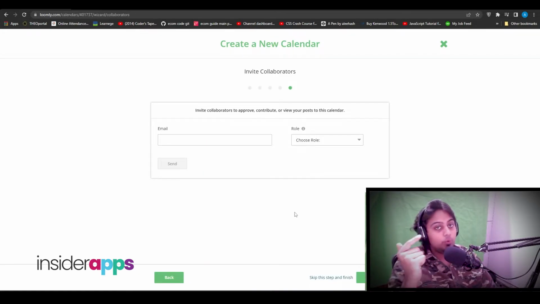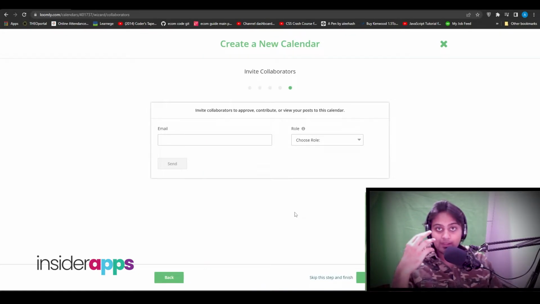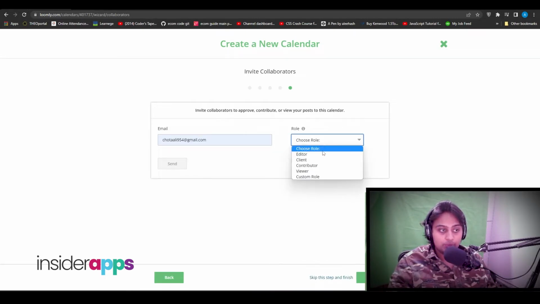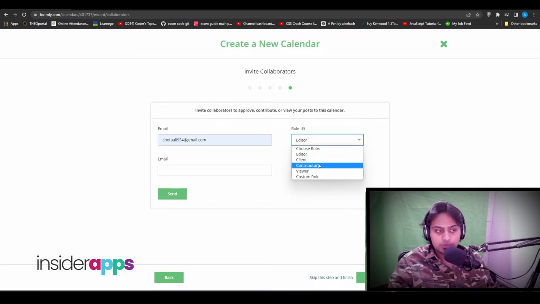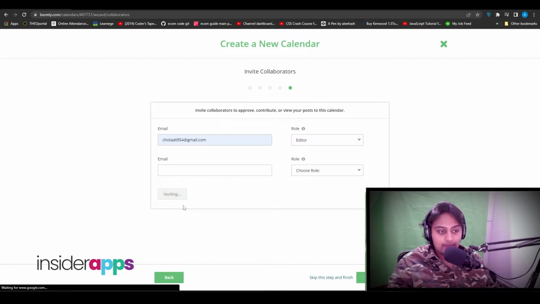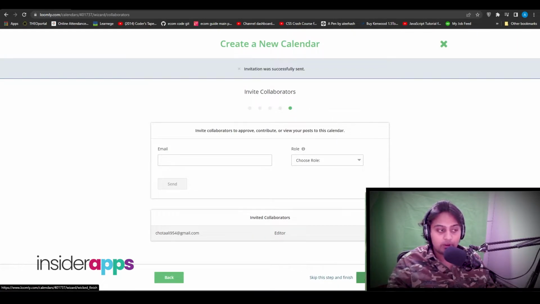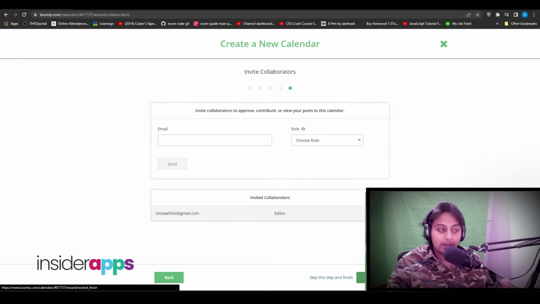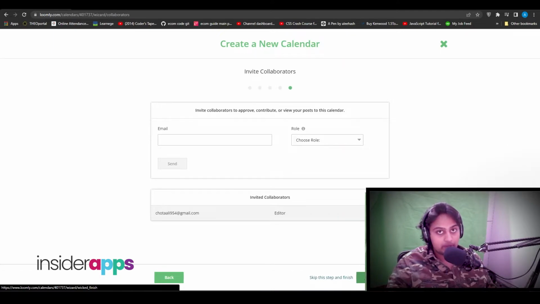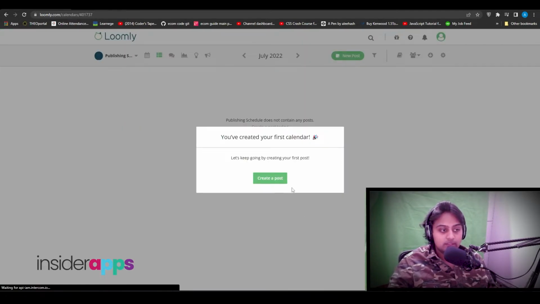I'm going to invite one person right now, so you know exactly how you can invite other people. Once I put in the email, I'm going to choose the role to be the editor. You can choose a variety of different roles, but I'm going to choose editor. After that, click on send, and then from over here click on finish from the bottom right. If you want to invite more people, you can do that as well. It all depends upon you. So click on finish. That's going to take you over here.